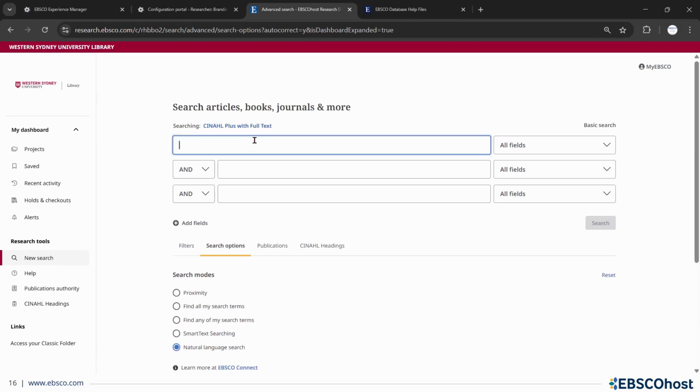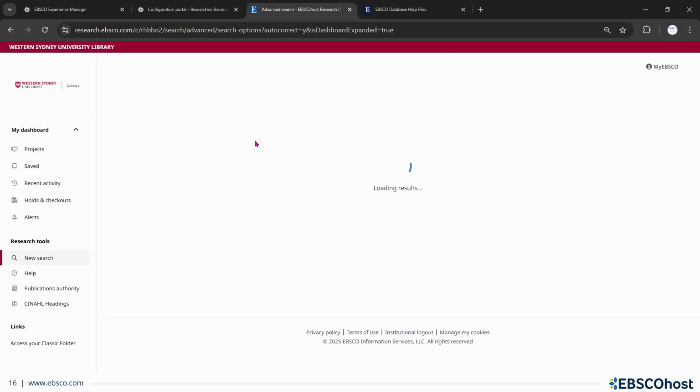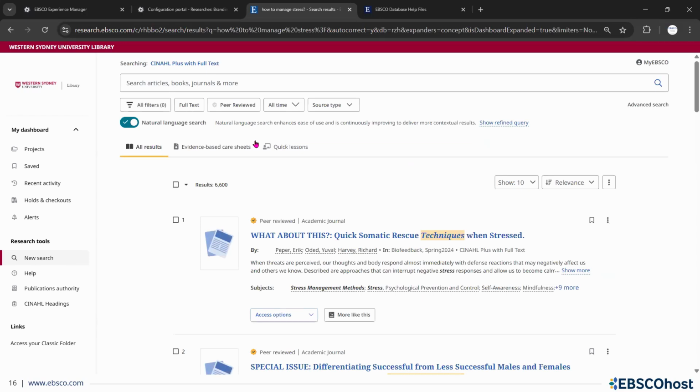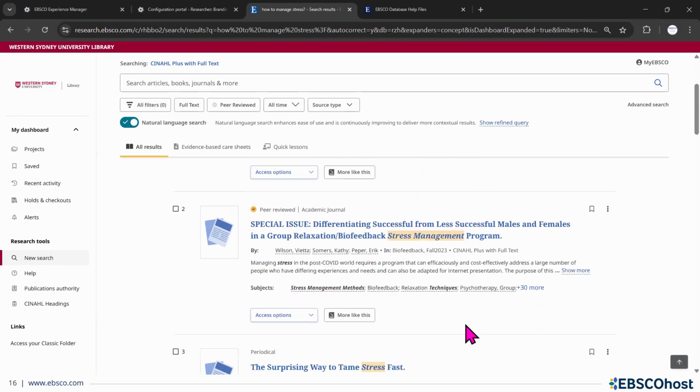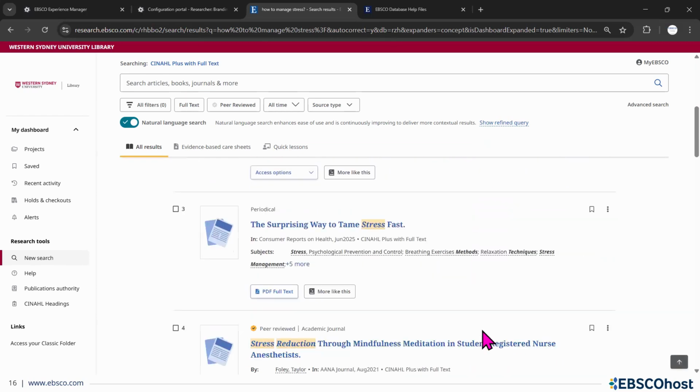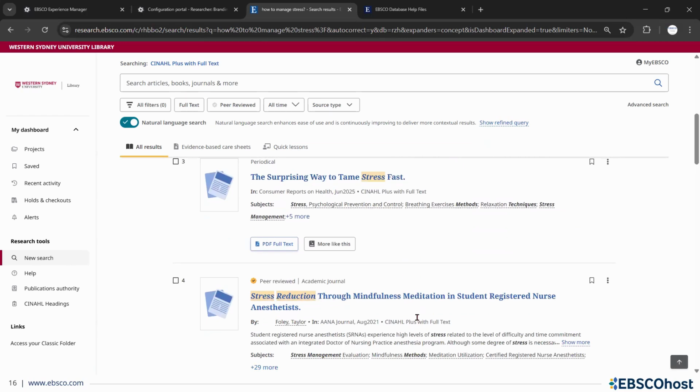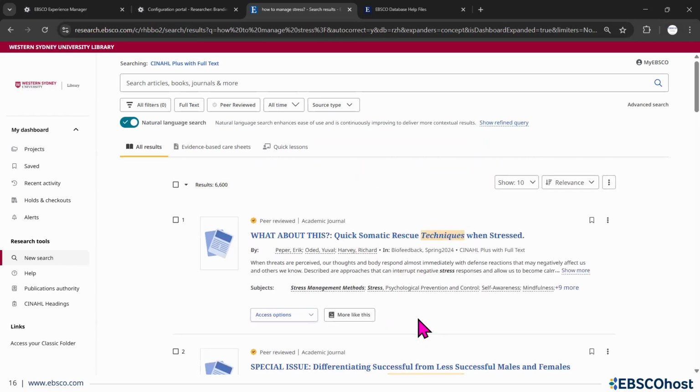So we're in C.R.A.A.P. I actually want to know how to manage stress. So that is my very quick keyword, my statement or my question. And then that natural language AI tool is going to produce me my results. As we can see here, I've got stress management and stress in my subject area, so this is likely going to be quite useful. Somatic rescue techniques, stress management, surprising ways to tame stress. So we can see some quite relevant results for that.